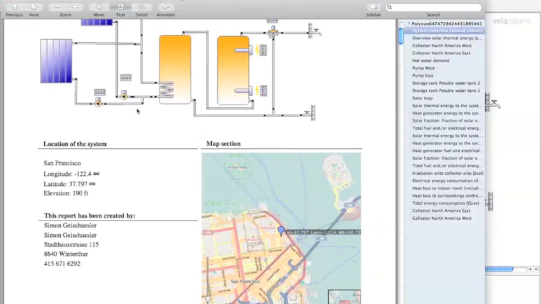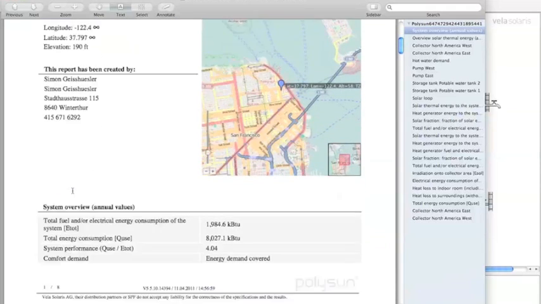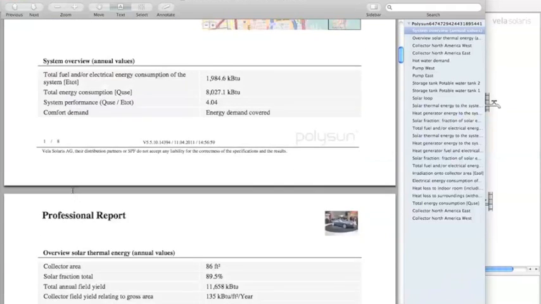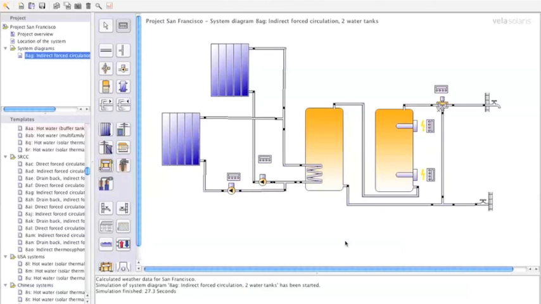And then comes the rest, which is standard, with a map section, in this case San Francisco, who was the producer of the report, and the solar fraction and all kinds of results. The advantage of the Polysun Designer is that you can actually design the system the exact same way as you build it in reality.